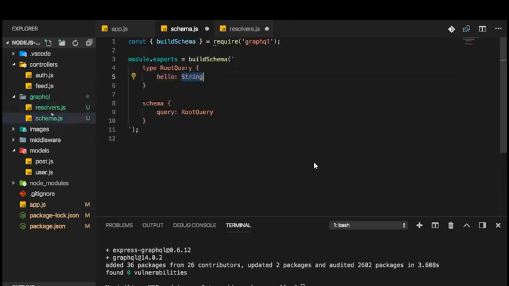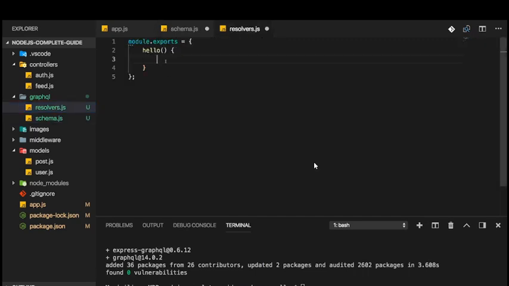We expect a string. You can, by the way, also make this string required by adding an exclamation mark. Now, if you don't return a string, you'll get an error. So here, I could return hello world, like this. If I now save that, I have a very simple GraphQL service.